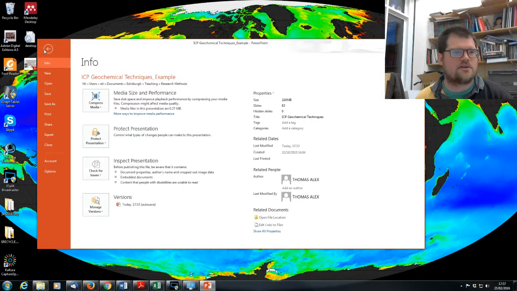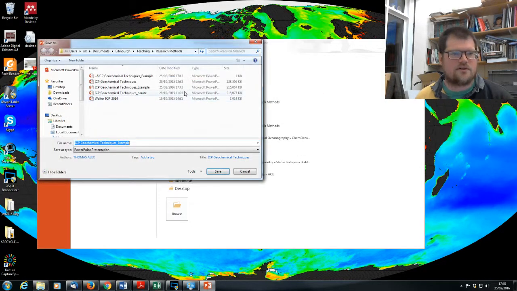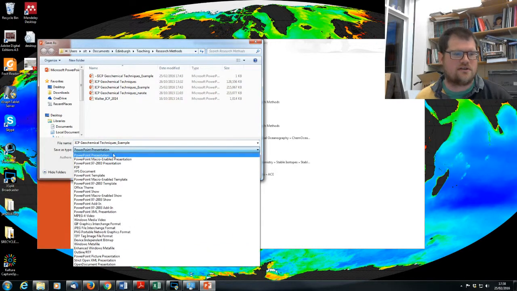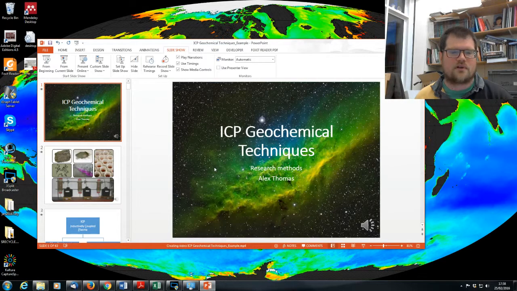It's very simple. You just go to File, Save As, go to the folder that you're saving this example in. And instead of saving as a PowerPoint presentation, you save it as MPEG-4 video. Okay, and you can save that. It'll save it as a video file, which you can then upload to YouTube.